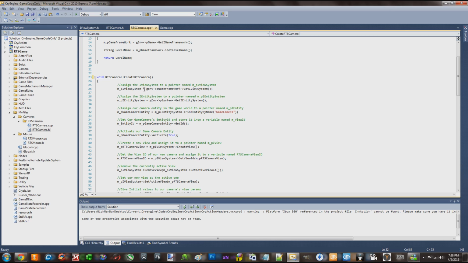So right here, we have mpIViewSystem equals gEnv->pGameFramework->GetIViewSystem(). So what is this? If you remember correctly, GetIViewSystem is a function. See, it has the little opening and closing parentheses. It's a function. So what does this function return? If you look at the code hints, it returns a variable of type IViewSystem. See the first little section? That's its return type. So this function returns of type IViewSystem.